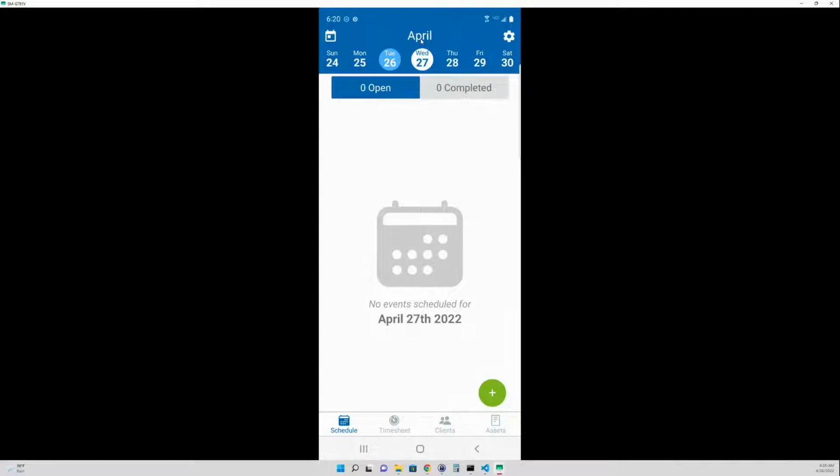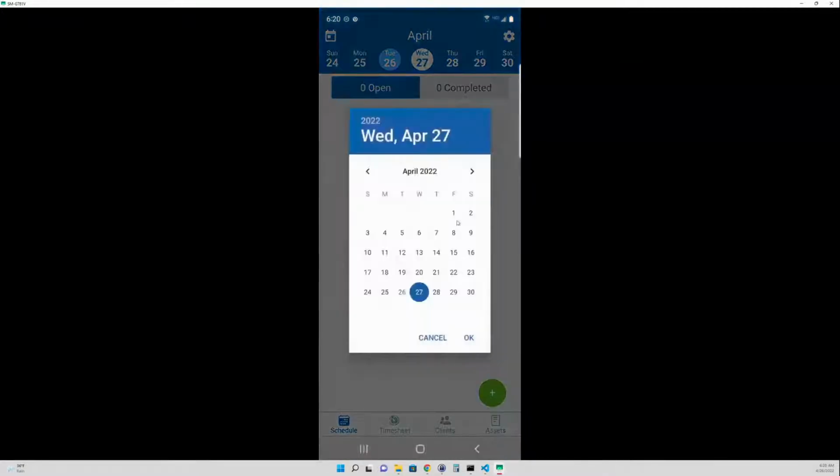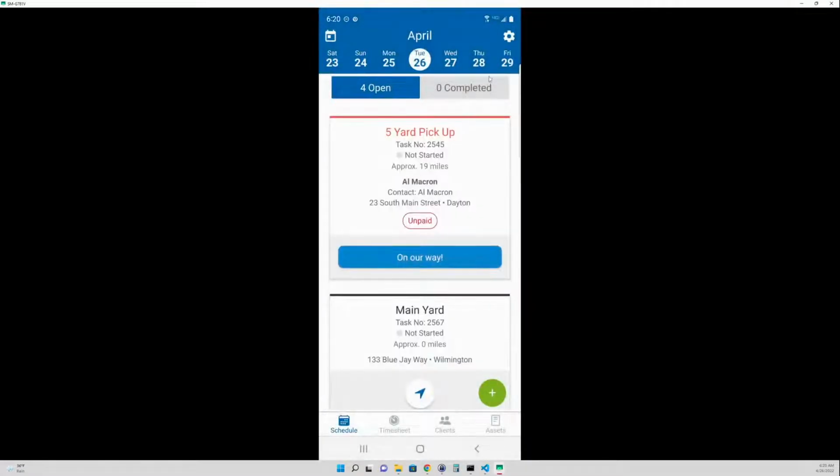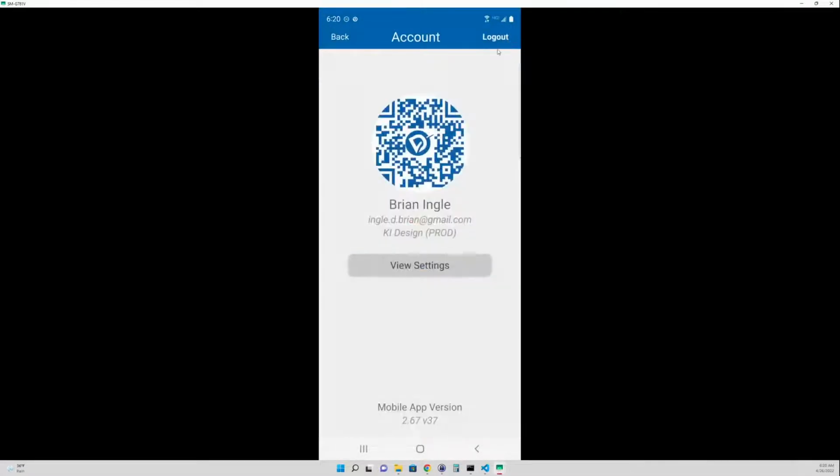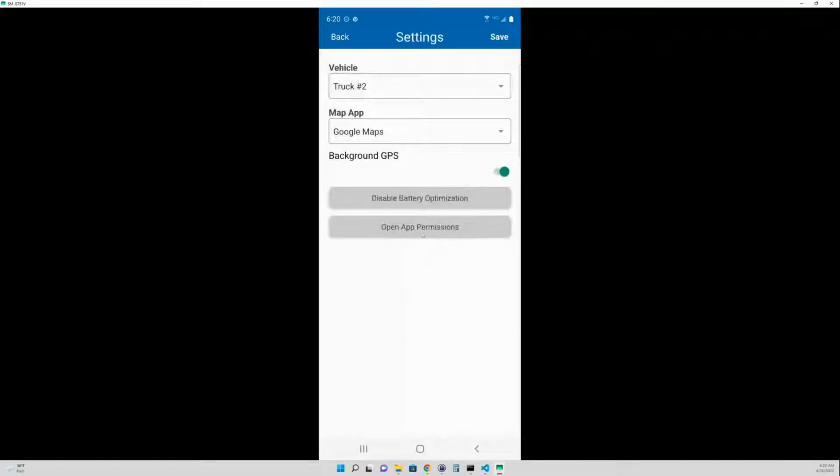You can click the actual April button to pick a day if it's not something you want to go one after the next to find. We also have a settings section up here in the top right. Here's where you can upload your image, or you can have someone in the office do that for you as well. You can view your settings where you can assign vehicles if you have vehicles assigned to your account. Choose the map provider that you prefer to use. And then we have some settings for background GPS, battery optimization, and then some permission links back to the app installed on your device.